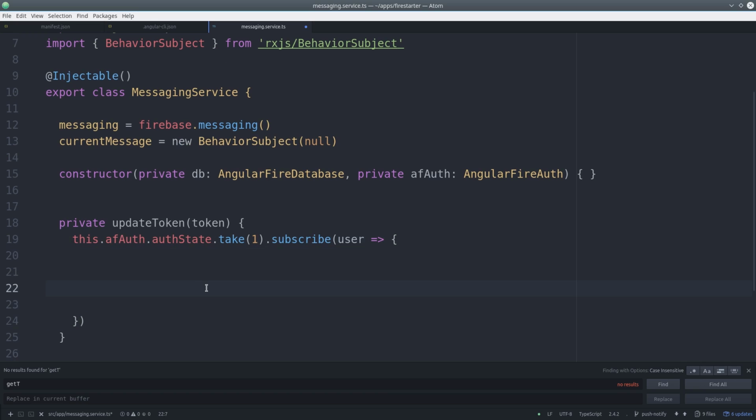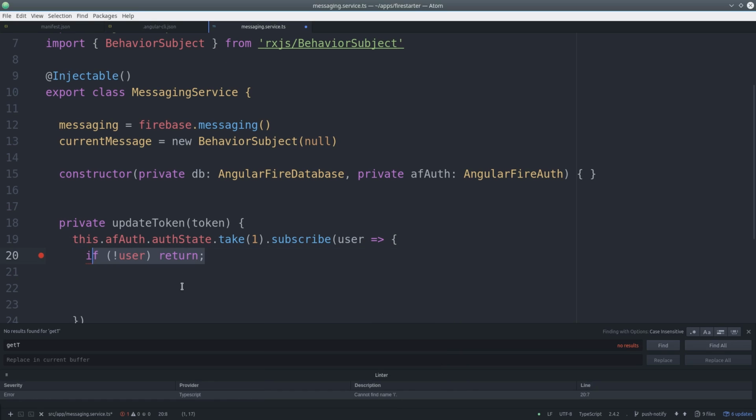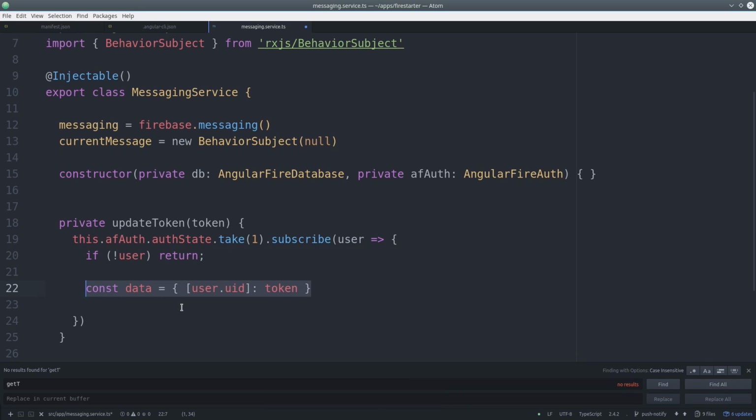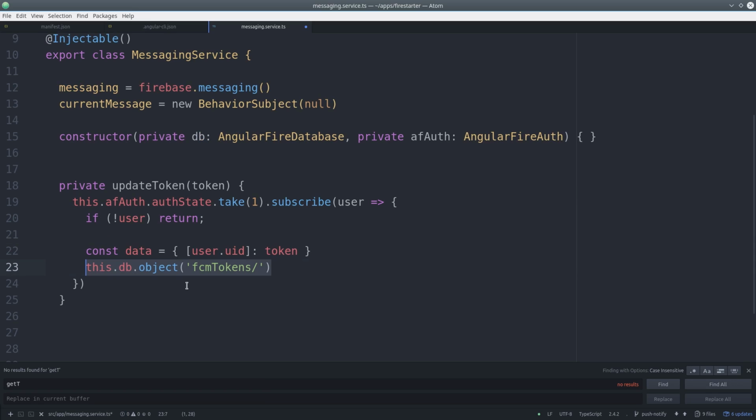To do that, we will subscribe to the Angular Fire auth state, taking only one just to prevent a long-running subscription. Then we'll save the auth ID as the key with the token as the value in a collection called FCM tokens in the database. The token will change anytime the user clears their browser cache, so it's important to update this token periodically.